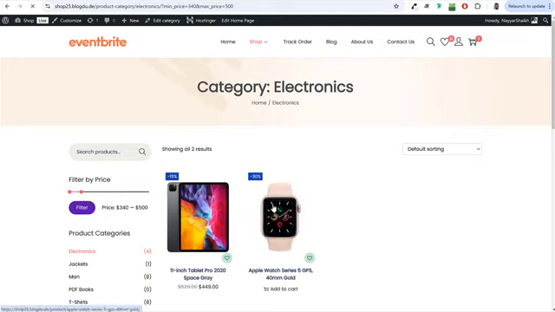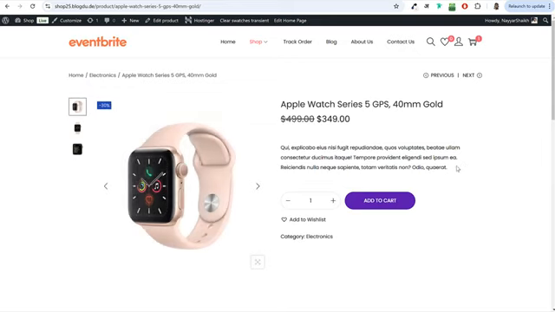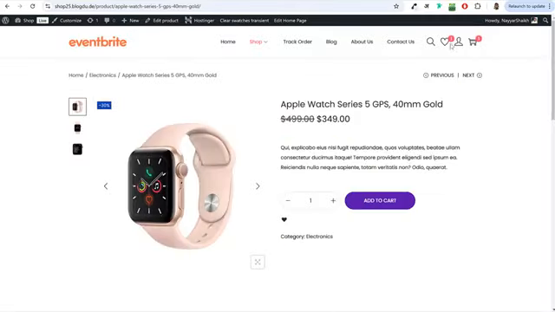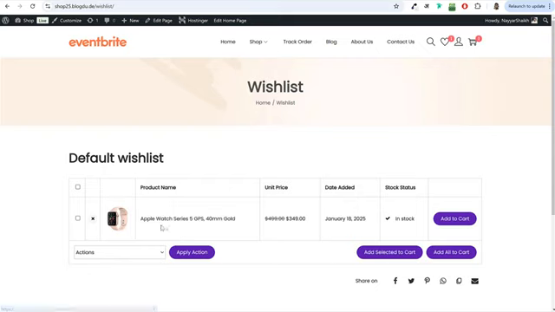If you open a single product, this is how a single product page will look without any variations. A simple product will look something like this. If somebody likes this product and maybe wants to purchase it later on, they can click on add to wish list. This product will be added to the wish list. They can click on this heart icon at the top and they will see this product in their wish list.